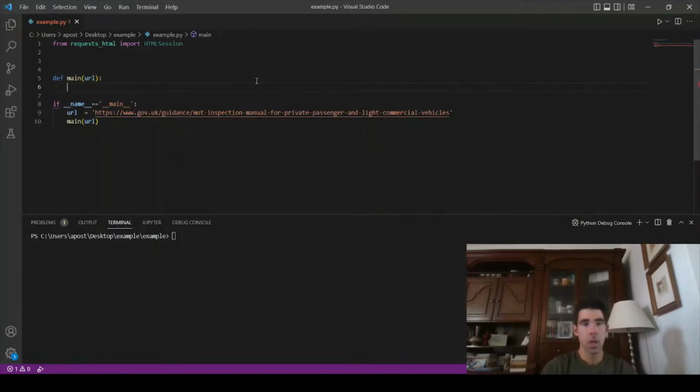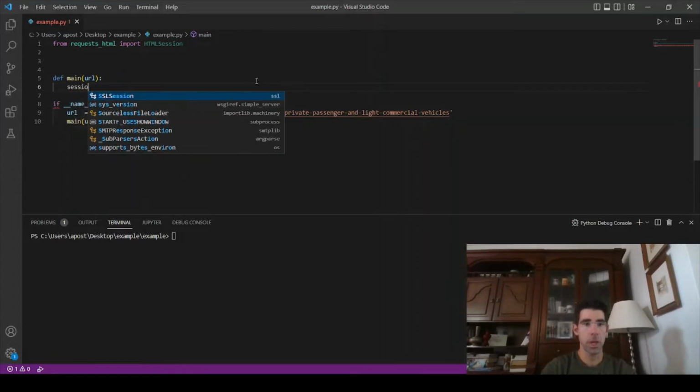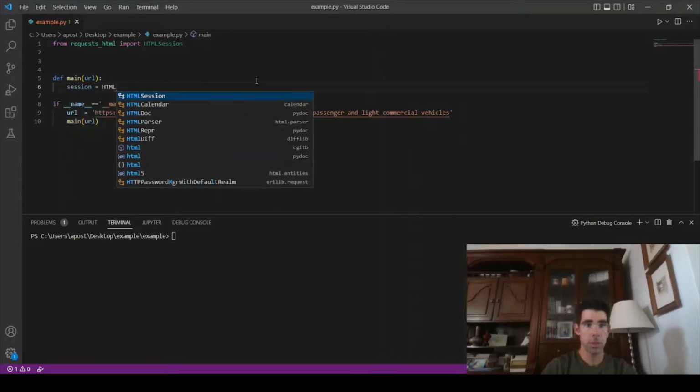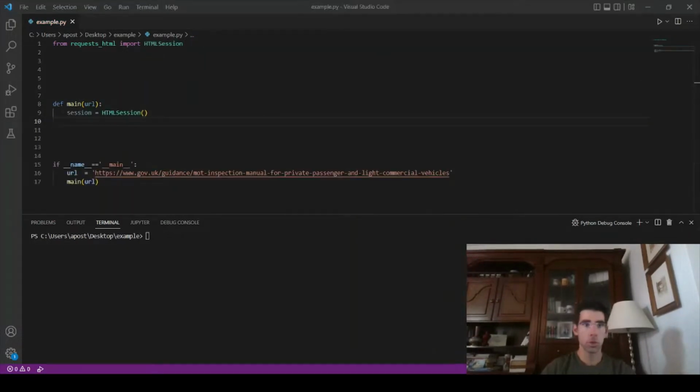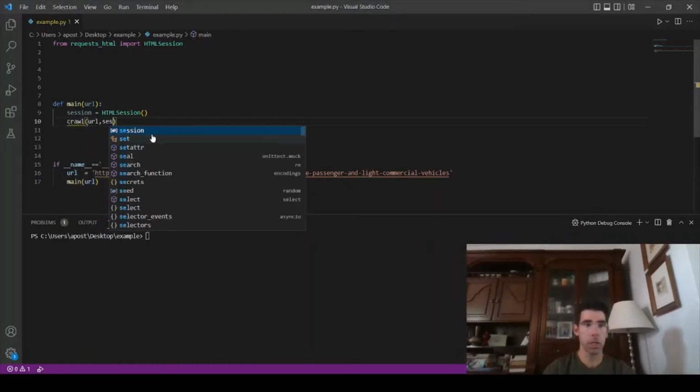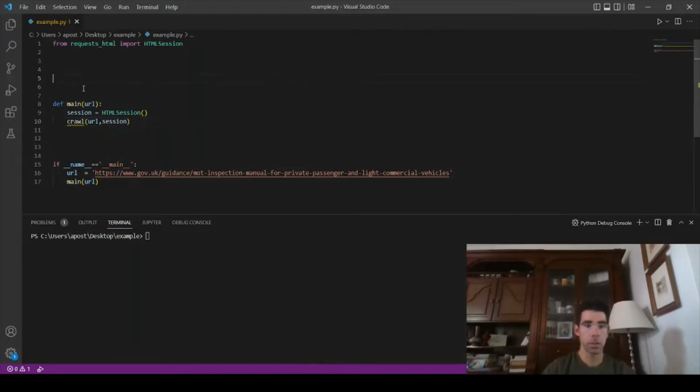And now we need to create an HTML session. So let's say session equals HTML session. So now we need to create our recursive function, right? So let's do that. Here we need to pass the URL and the session, of course. Let's define the recursive function.